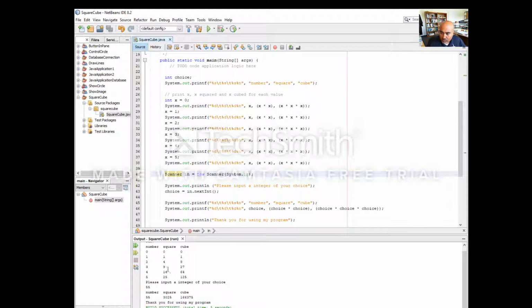I compiled the program, and this is my output. So here is the first part, which is all hard-coded, and the second part is where I am making it interactive. I ask the user to input a value, they input 55, and then I come and display the number, the square, and the cube, and then thank them for using my program.